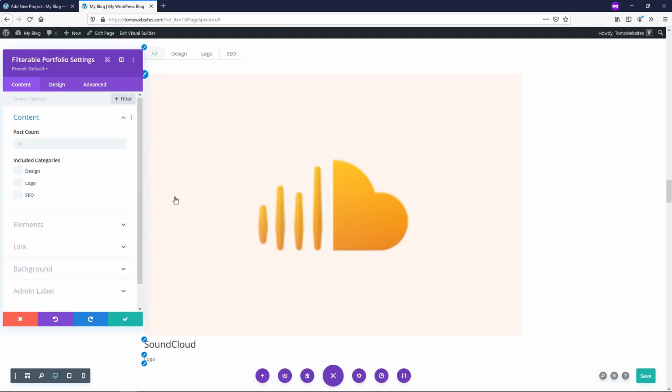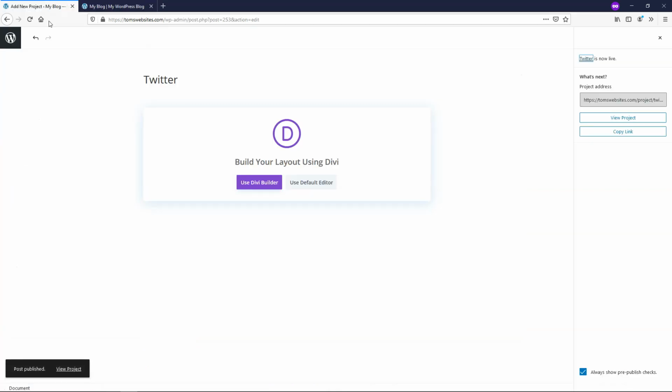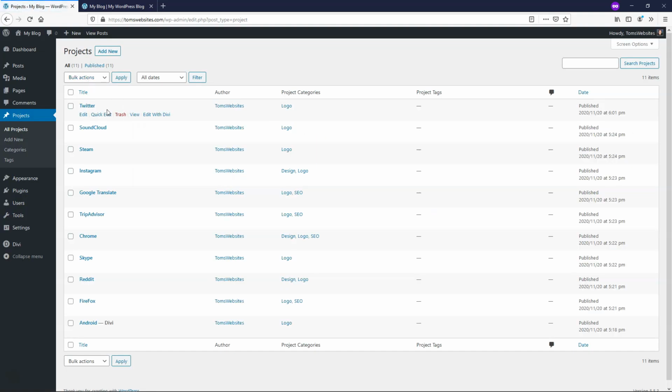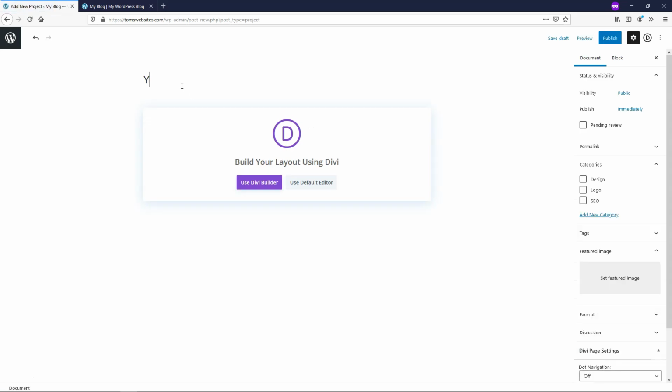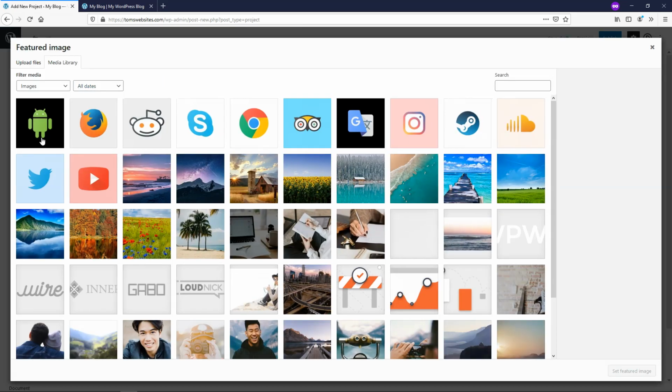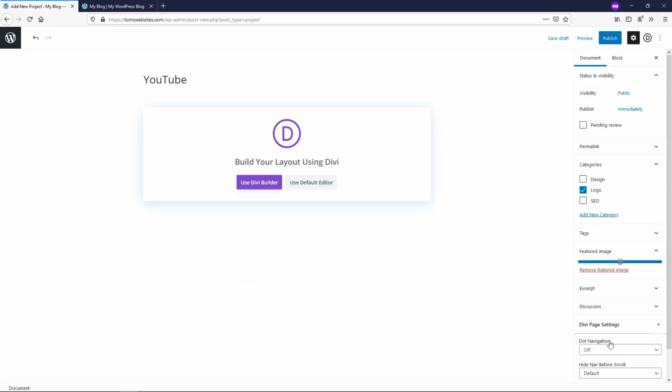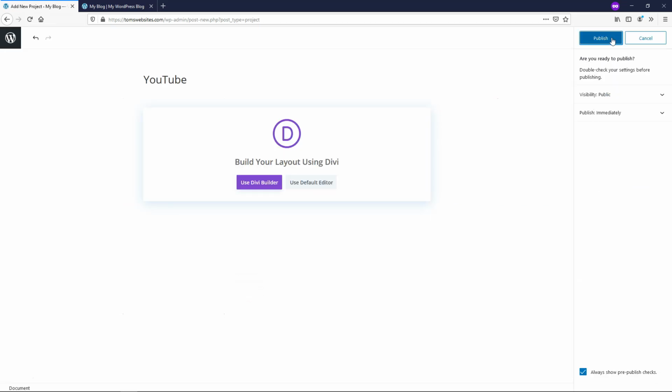Basically that means when we go to the logo section over here, it will be under that section, but it won't be under design and SEO in these other categories. So now if we go back here to view post, you can see that Twitter is now here. And I'll go and add the last one, which is going to be YouTube as an example. I'll add the title of YouTube right here, and I'll make it say logo, set featured image, and I'll add in the YouTube icon as well. And I'll publish that.